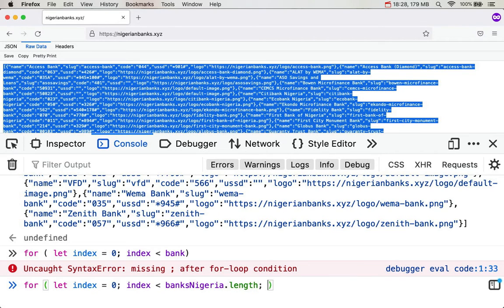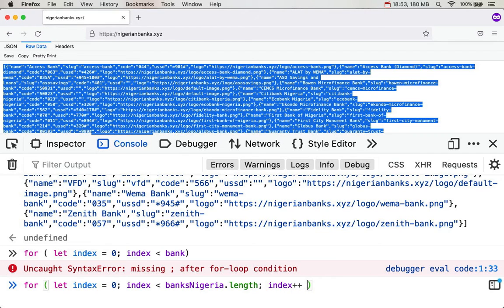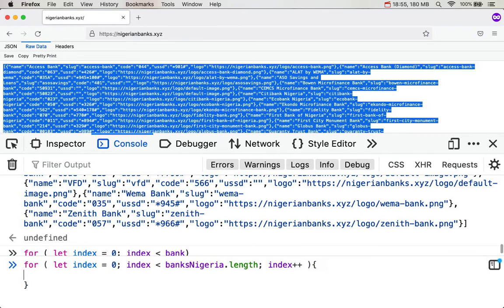The reason why I'm using less than here is because the length is 38, and because it is starting at 0, the last index will be 37. So index less than this will make it stop at 37. It cannot get to 38 because there is no index 38. Okay, so index plus plus. Once we enter into that place, what I want is this.